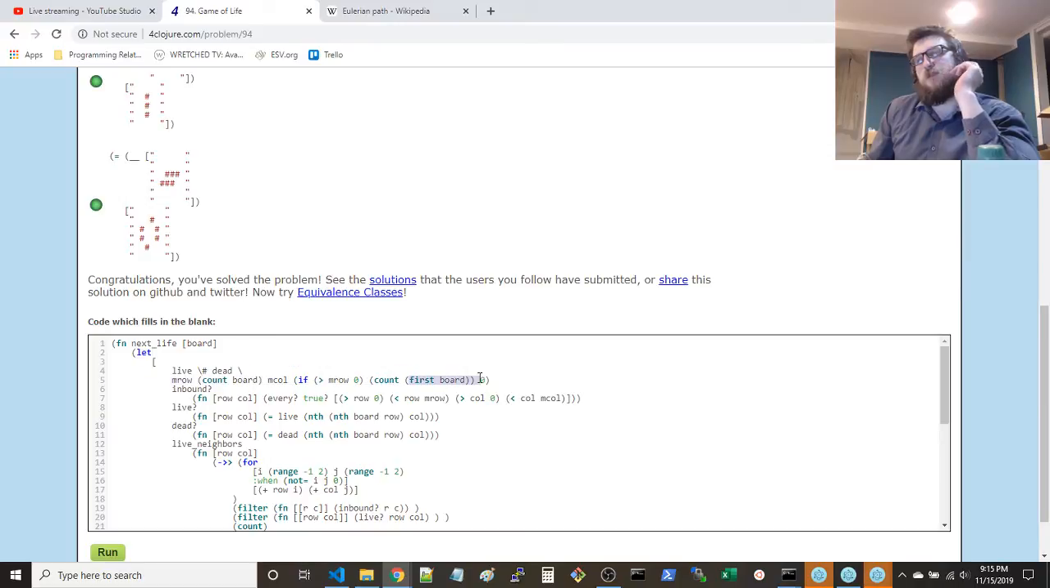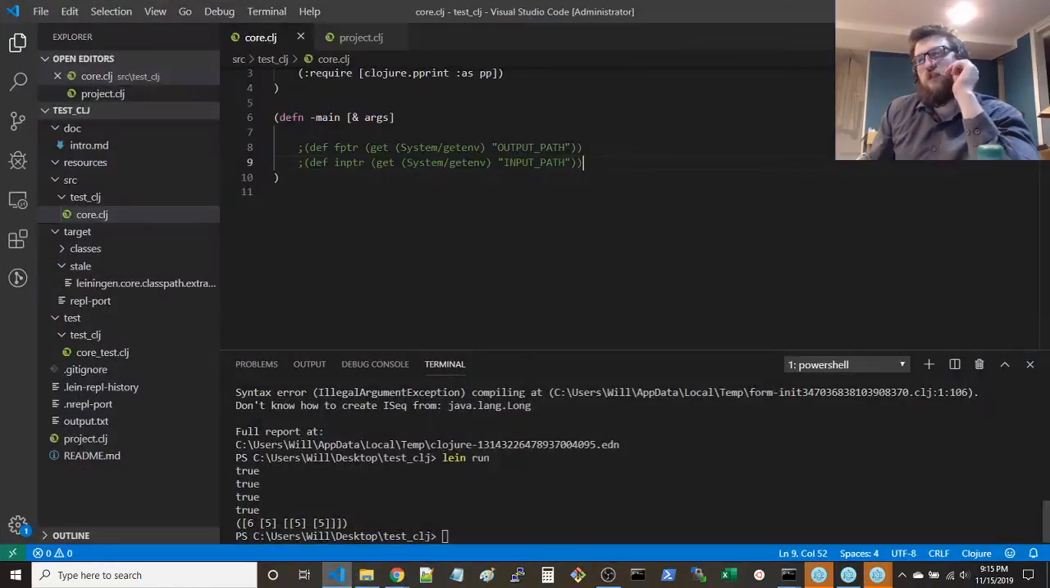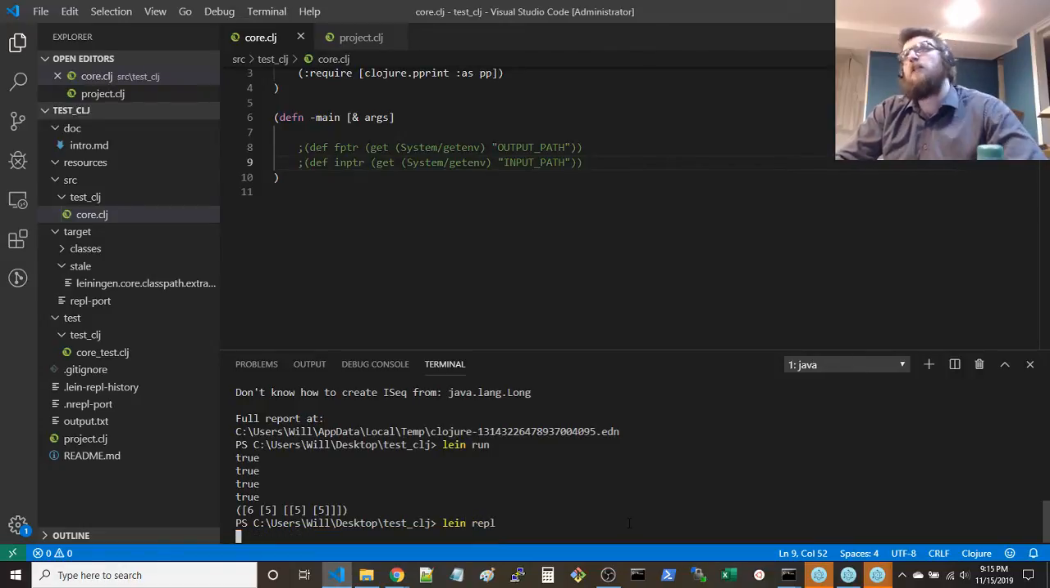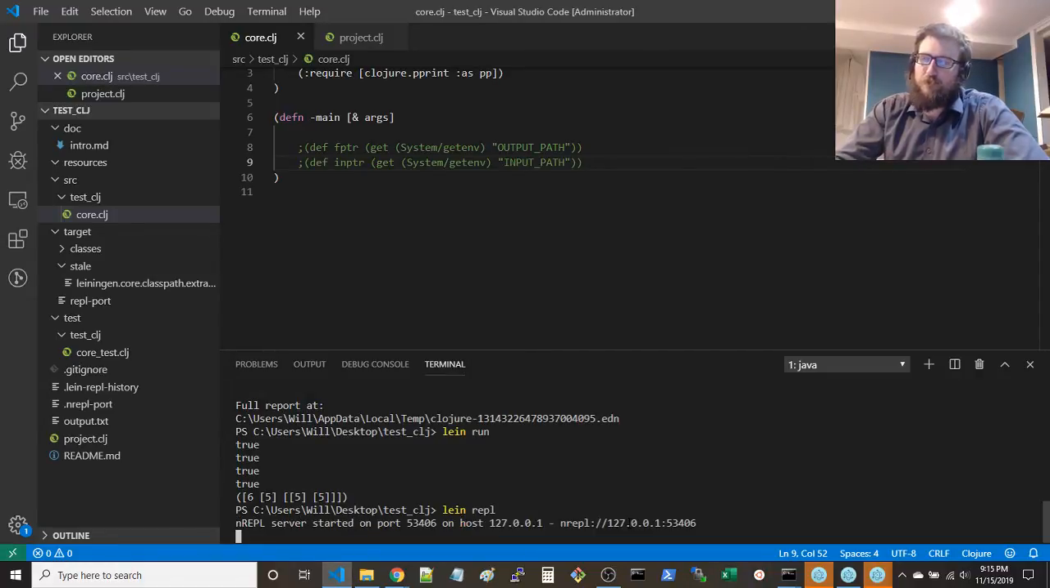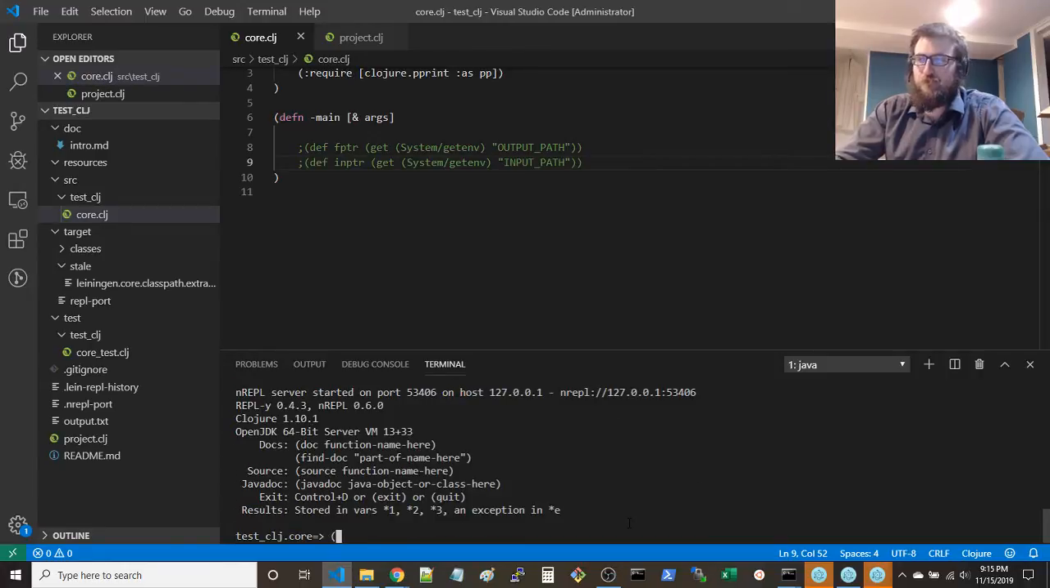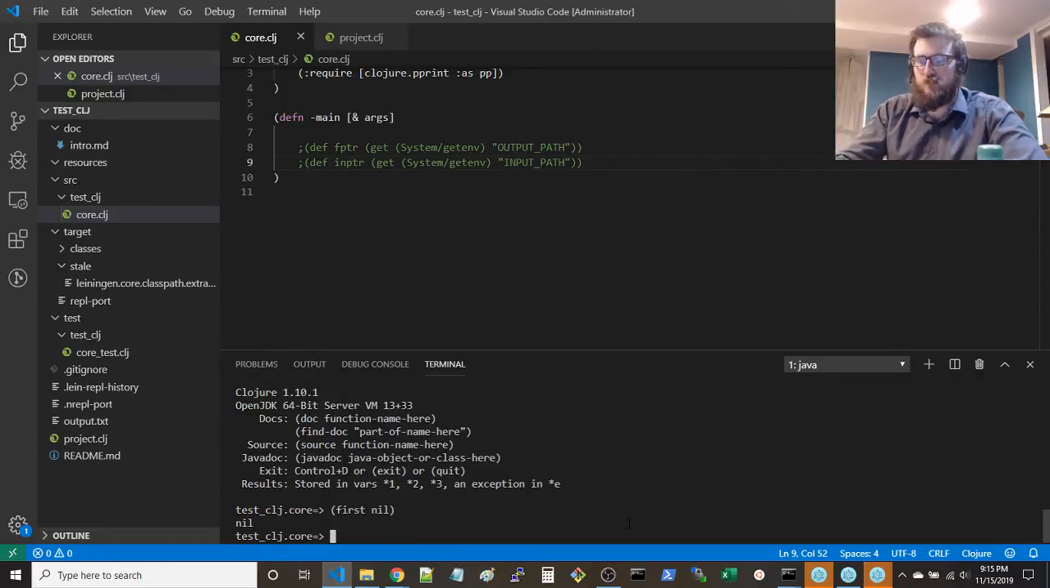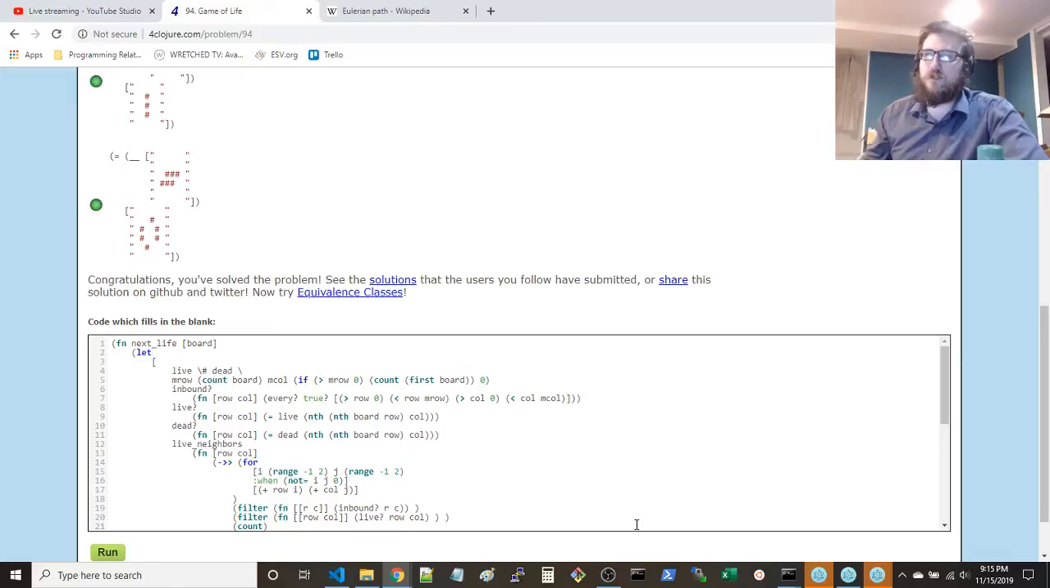Because I think first will return nil if the thing is nil. So we can actually use the REPL. I could show you what will happen. Let's see, if we take first of nil, I want to see what we end up with, if we crash or what have you. Yeah, okay. So actually we don't even need this. It just returns nil.